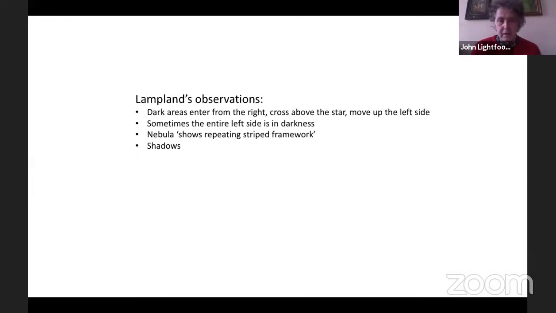And I think initially people weren't sure what these things were. Was it material moving? Because people didn't know how far away the nebula was. They couldn't tell how fast the space velocities of the darknesses were. But eventually they realized that if the nebula was at any distance at all, these things were moving very, very fast, and therefore likely to be shadows cast by something moving near the star.